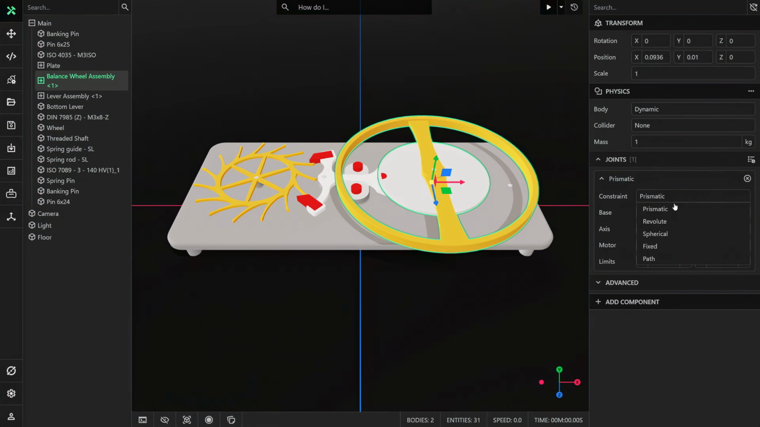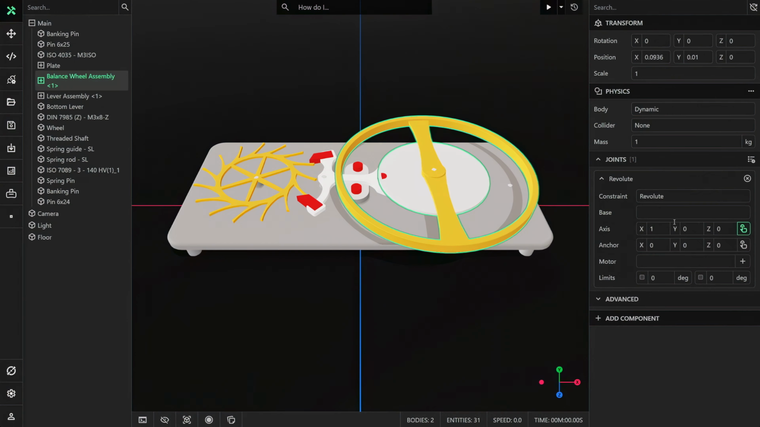Next, we'll create a joint and then set the constraint type to revolute. I can then configure the axis for the joint and the anchor point by selecting appropriate features from the CAD. I'll then add a spring to the balance wheel assembly and then select the joint we just created and configure the stiffness coefficient for the spring to be 0.1.